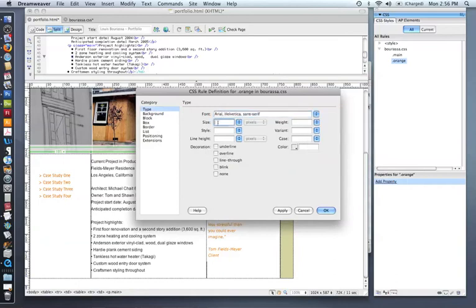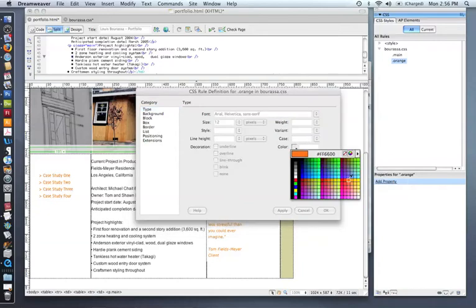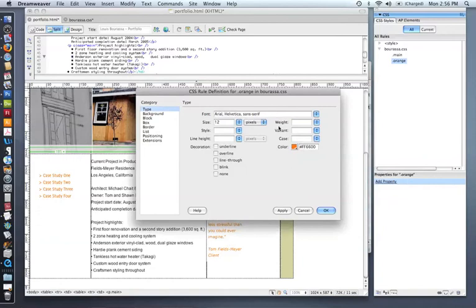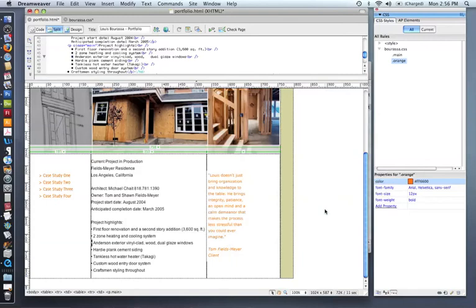Same thing, I want it to be Arial. I want it to be 12 pixels. But I want it to be orange, and I also want it to be bold. So let's use a weight also. And I'm going to hit OK. Okay, so now I need to apply it.